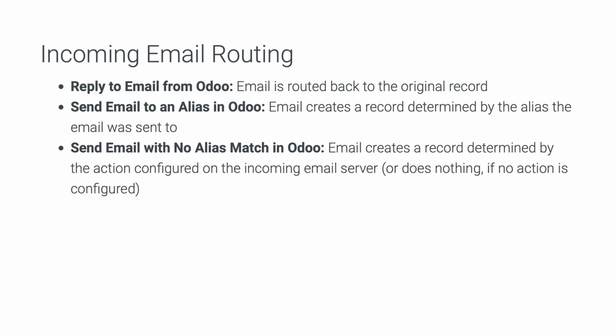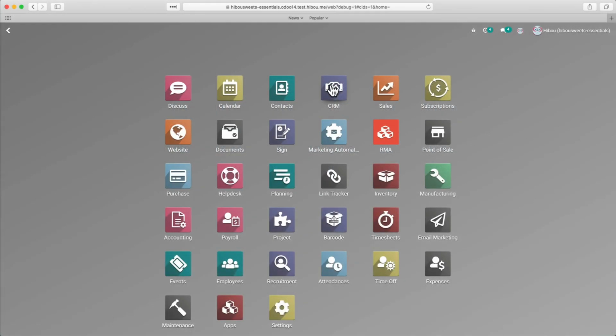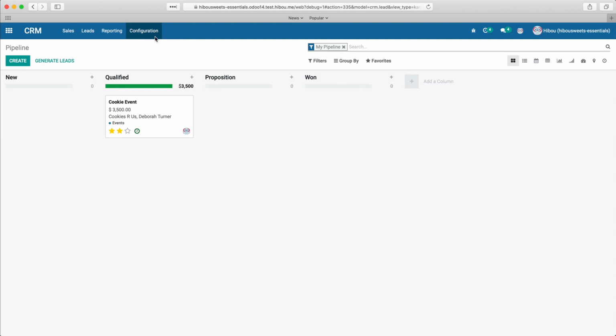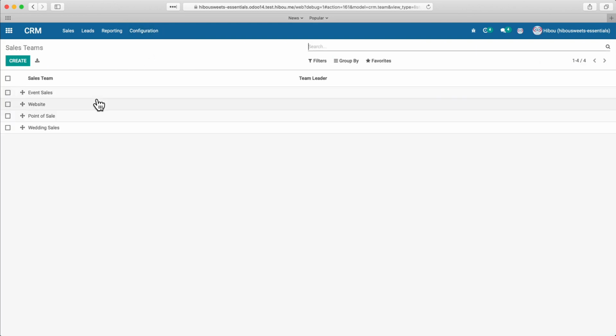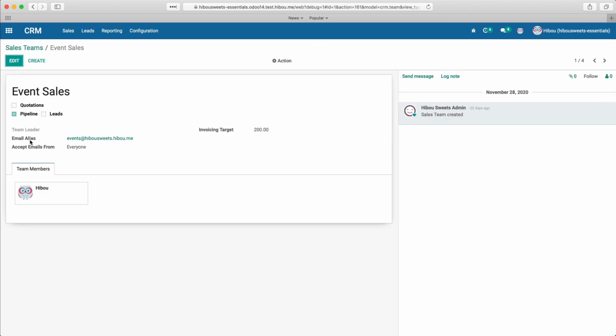So a good example of this is going to be in CRM. We can see in our configuration for sales teams that we can set an email alias. So if somebody were to email events@odosuites.ebu.me, then they're not emailing back from a specific record. They are going to email this, and a record within the event sales pipeline is what will be created.